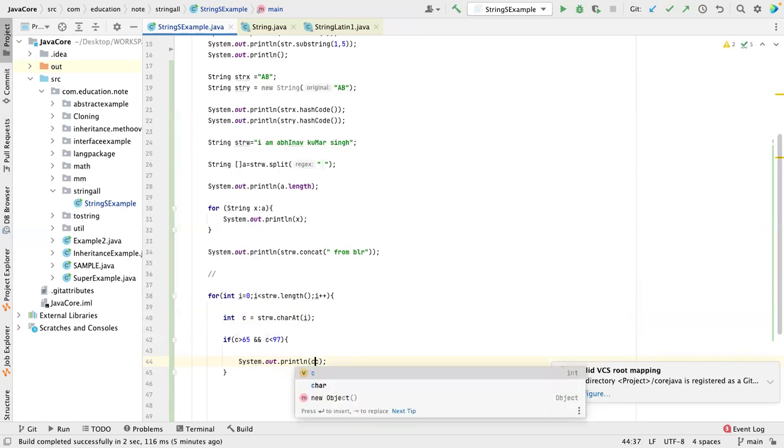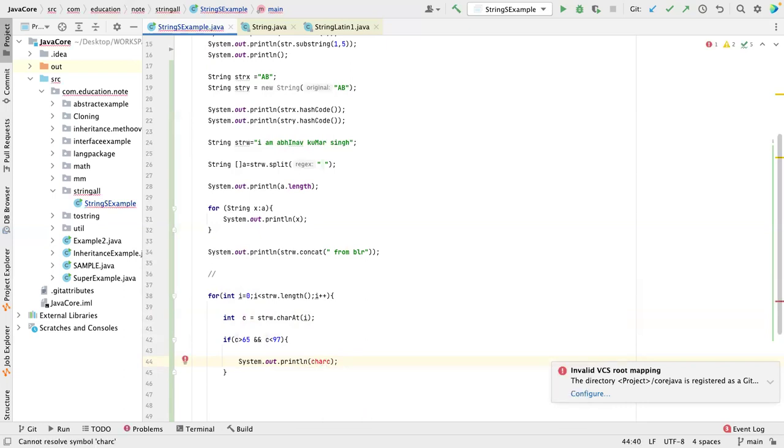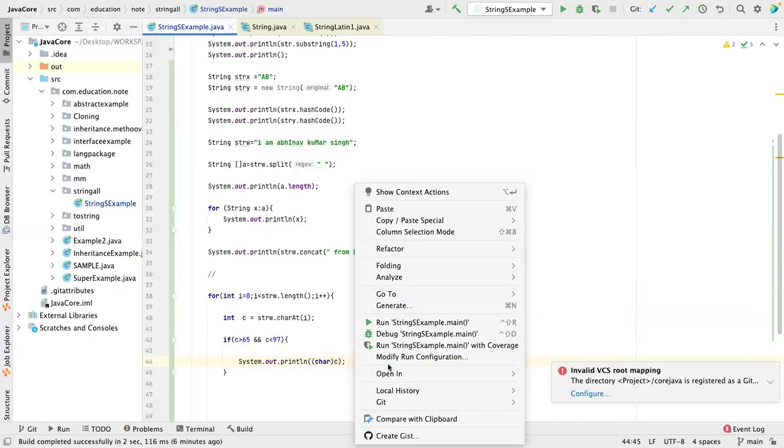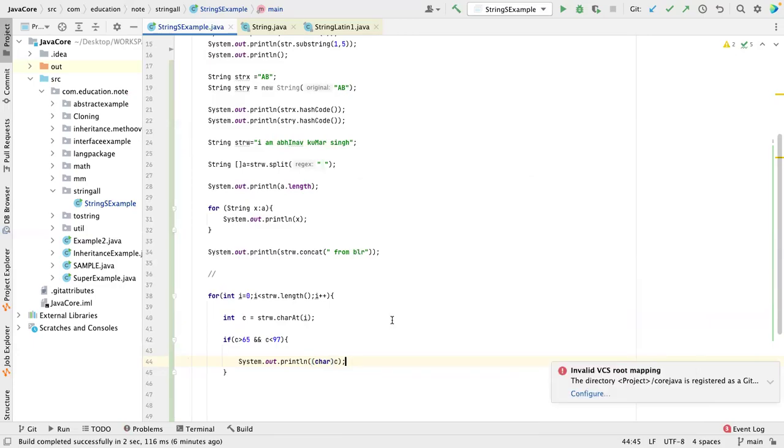Okay, I will convert this again to character, right? And then we'll run this. One second, I think I'm doing something wrong. So we'll just pass to character. Okay, we'll just run this one. We may get index out of bound. We'll see.